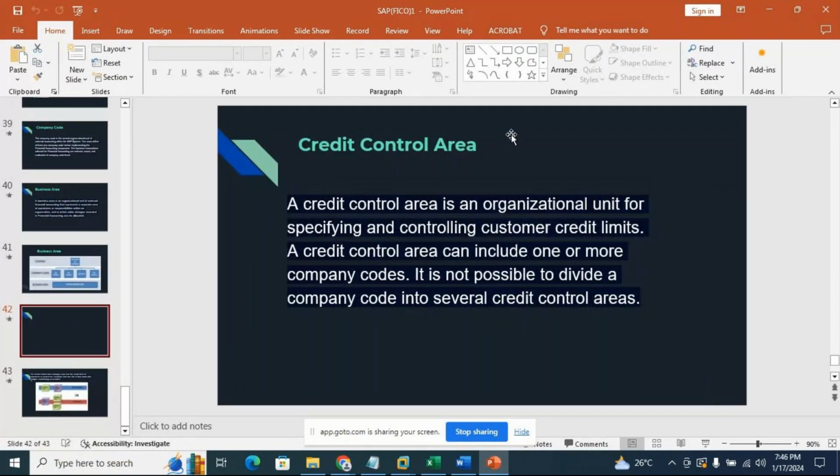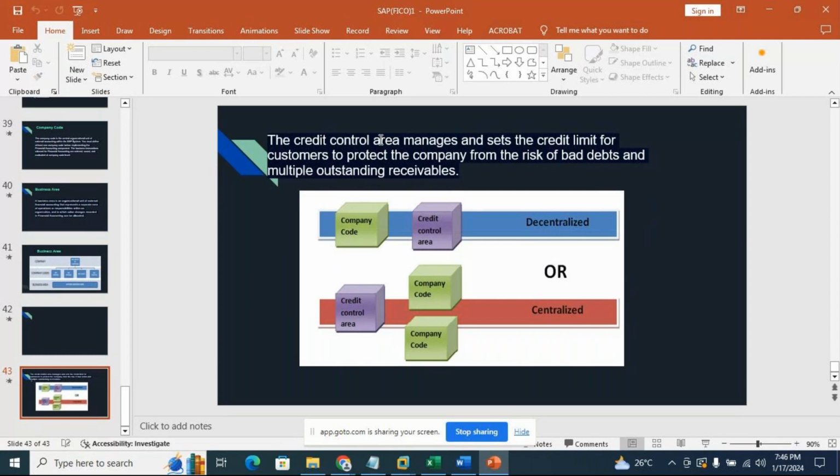What is a credit control area? A credit control area is the organizational unit for specifying and controlling customer credit limits. That's what I gave, 1 lakh as a credit limit for the customers. A credit control area can include one or more company codes. It is not possible to divide a company code into several credit control areas, because we give one credit limit. The credit control area manages and sets the credit limit for the customer to protect the company from the risk of bad debts.